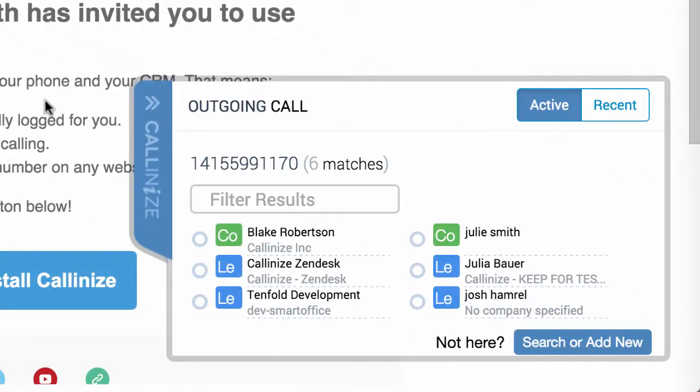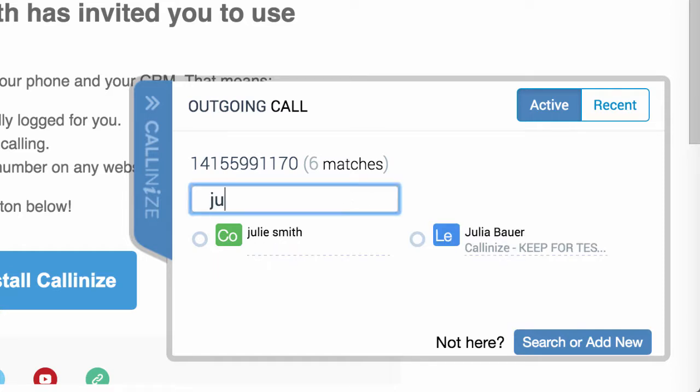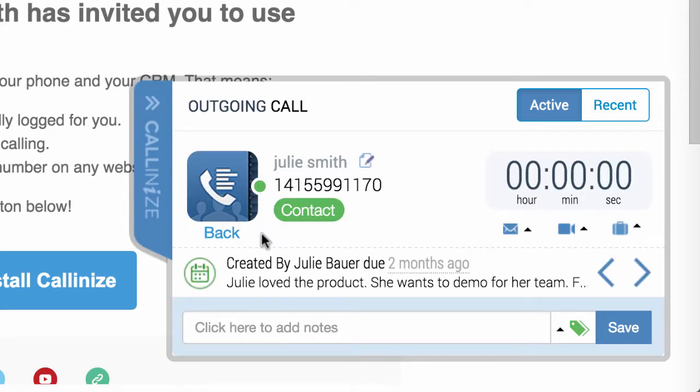On this call, we see that there are multiple records with a matching phone number. I can use the text box to filter the results. And once I've found the correct record, all I have to do is click on it. Once I've selected the result, then the single match workflow applies.